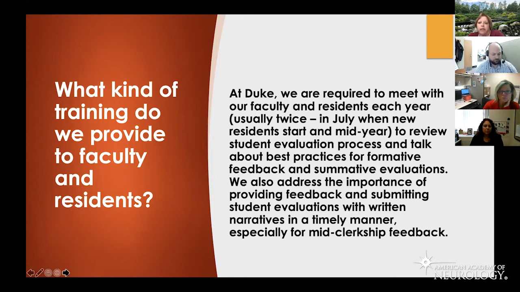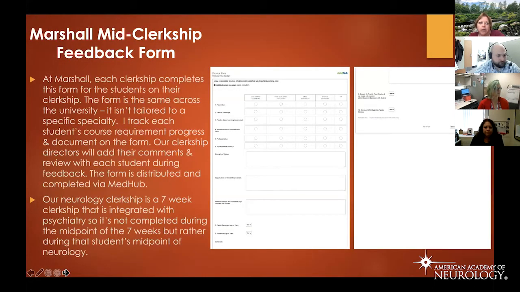And by us really stressing the importance of that to them once or twice a year, that has really helped us gather the evaluations much easier. It's much easier to gather the information. They seem to understand that it's really important that we get that each month for all the students. So anyway, that's just an overview of what we do at Duke. Now Amanda's going to talk about Marshall.